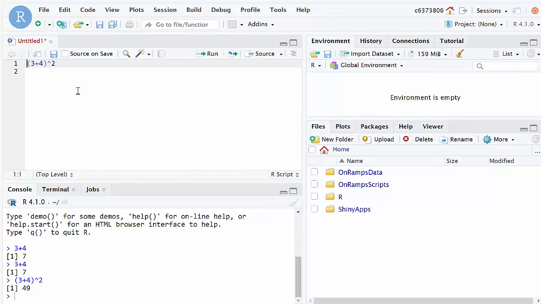One more thing to note about script files is that if you want to comment your code or write a descriptive header, which won't be evaluated, you can start any line with a number sign. That will turn the entire line green, and it will tell R to ignore that line of code if you run it.